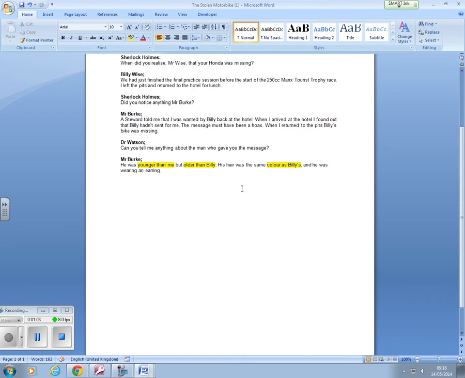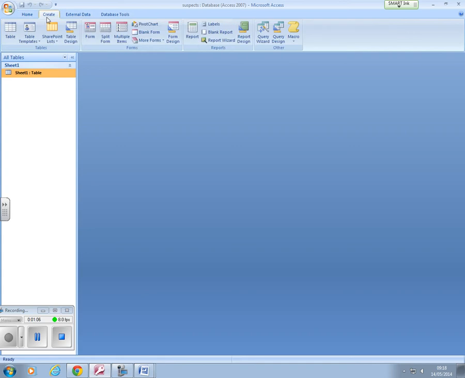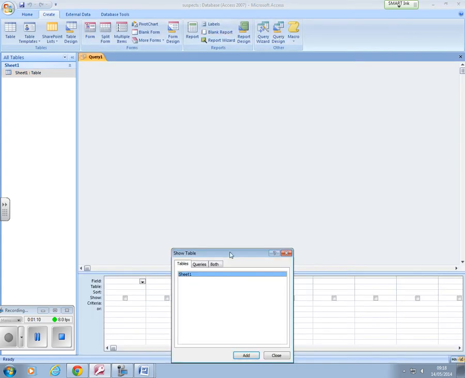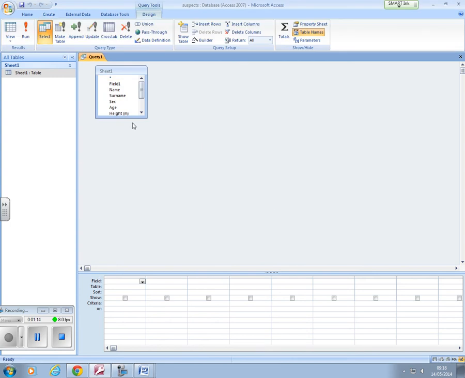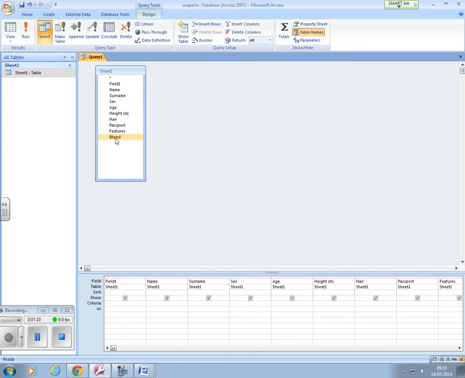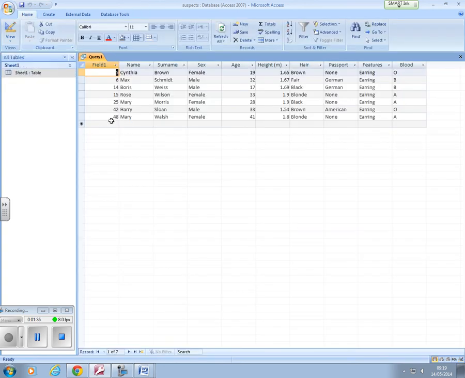So let's go back to our query now. Right, create, query design, and we're going to pop in the table, press close. 1 field, 2 field, 3 field, 4 field, 5, 6, 7, 8, 9, 10, all fields in. Now we know this person had an earring, that's key. So he had earring. So I've popped that in. Now that should narrow our search down straight away. So we know it's one of these 7 people.